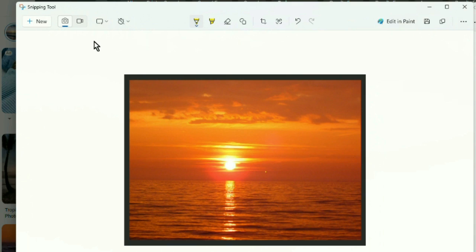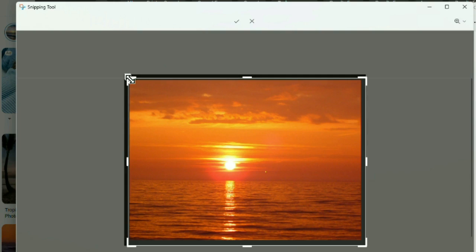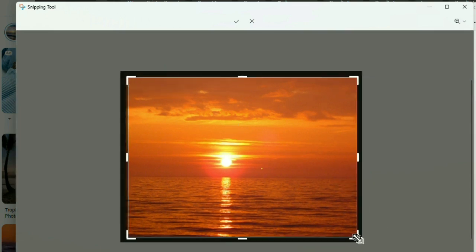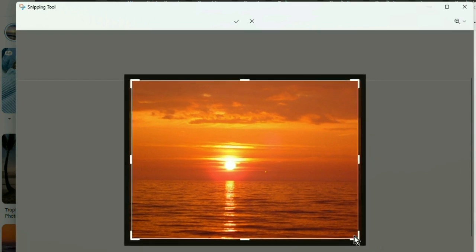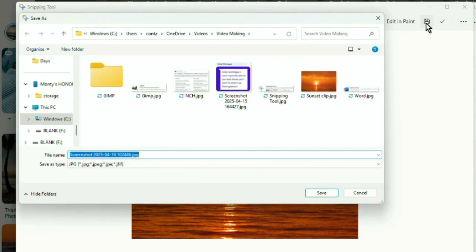Now we're going to crop it as you normally crop photographs. And tick it for saving it or changing it. Now we save it. As you can see, I've already saved it once, so there's no need for me to do it again.